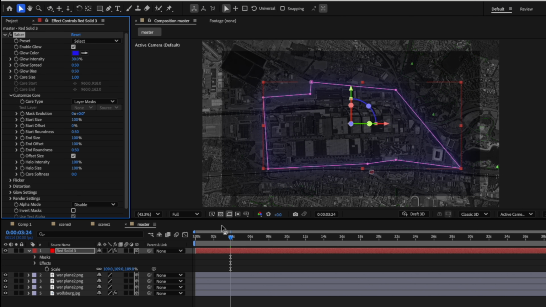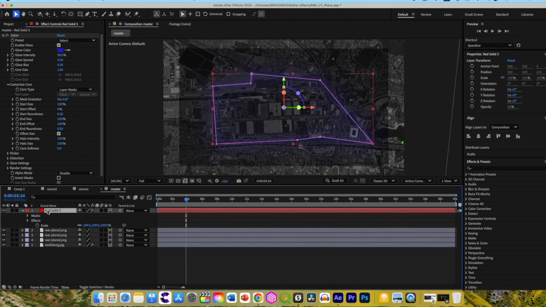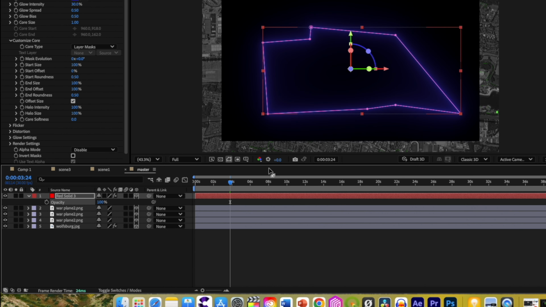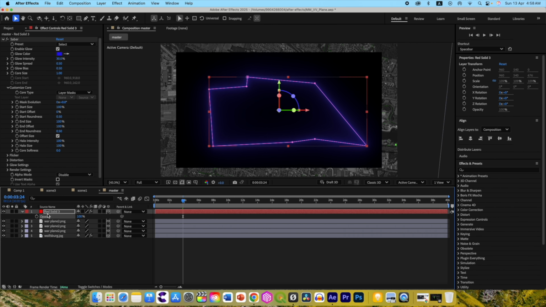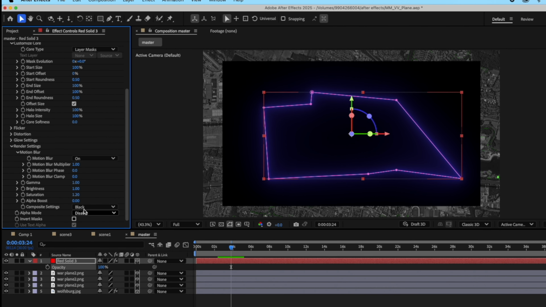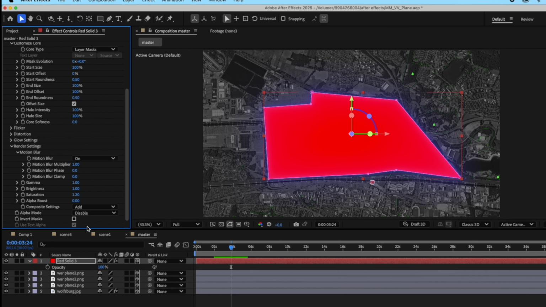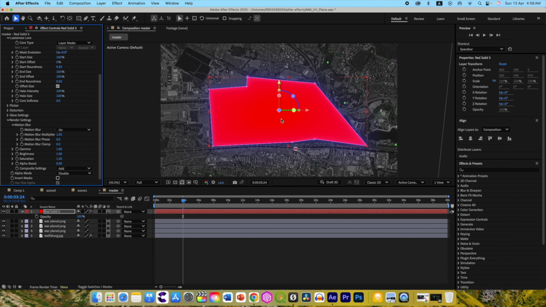Alright, so this is enough. Let's bring our opacity to this. Alright, it's looking good. Then go to the render setting and composite setting and change this to add. Alright, because we are going to animate the opacity of this red.